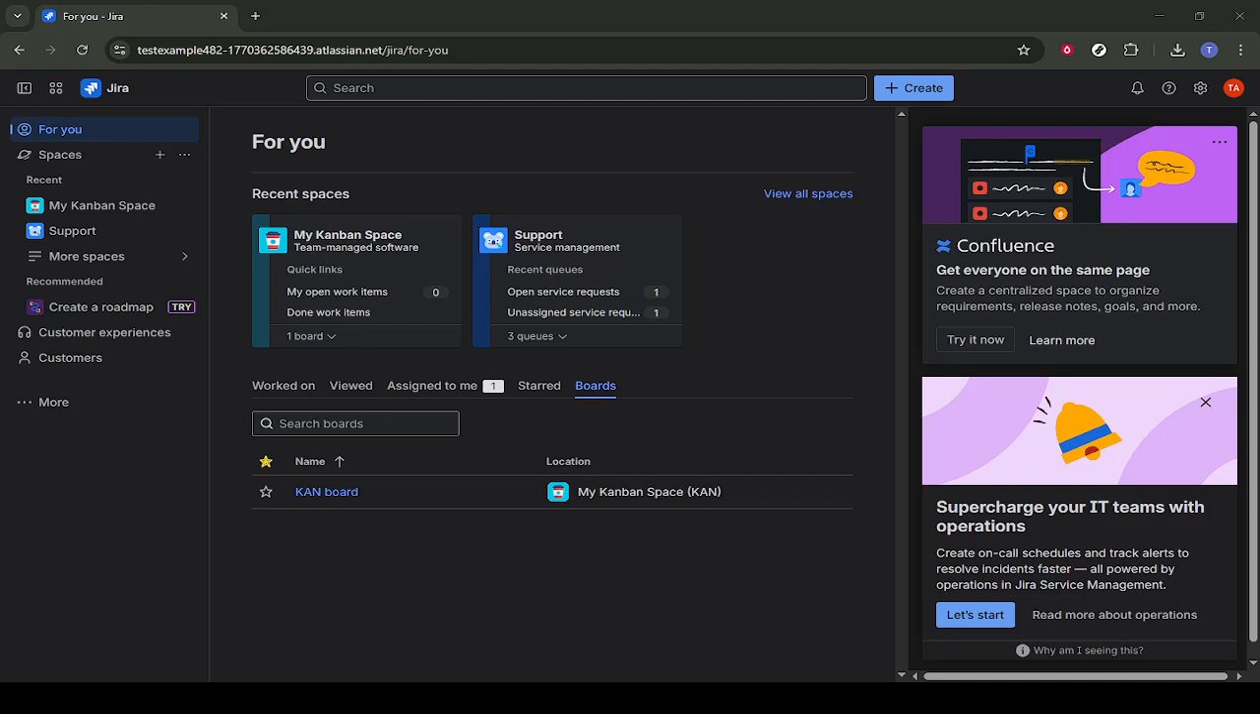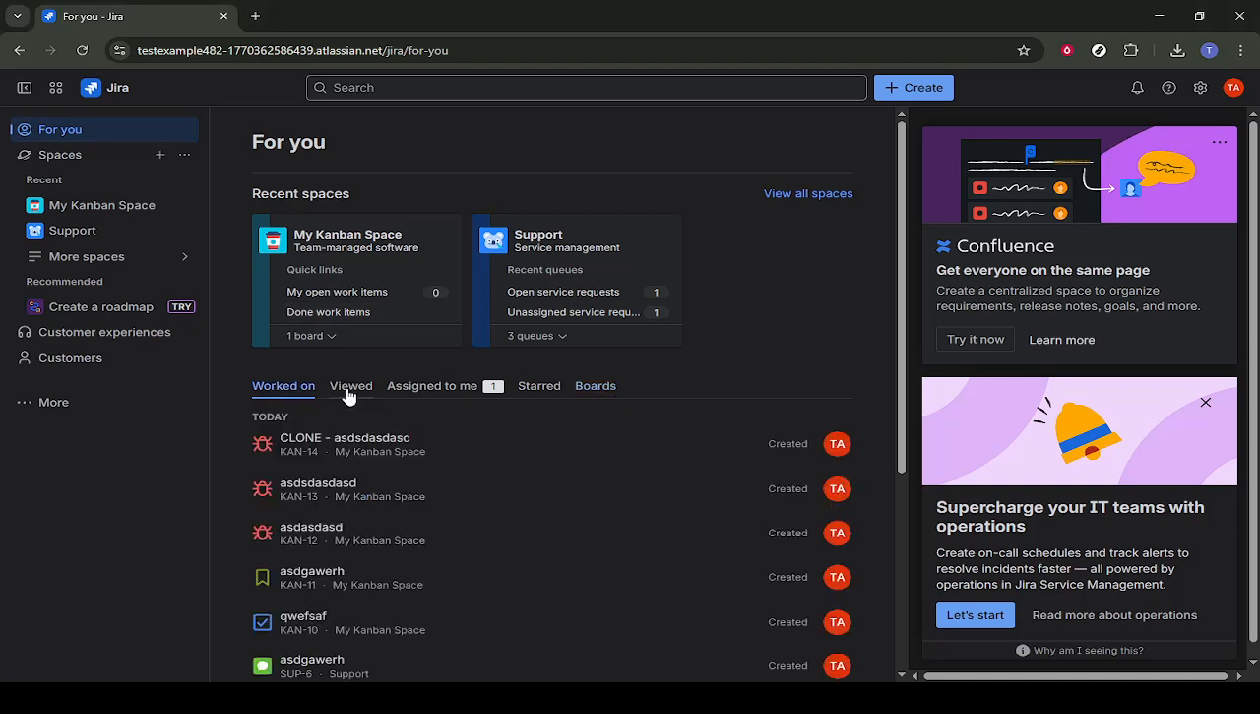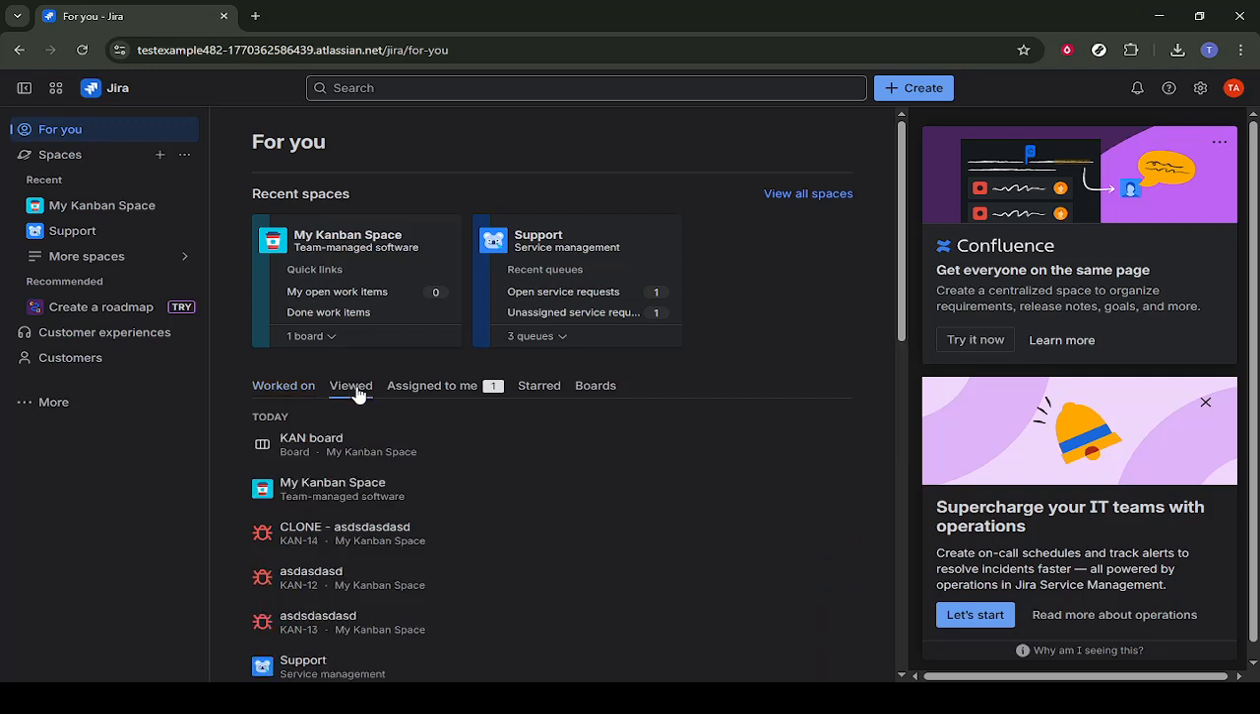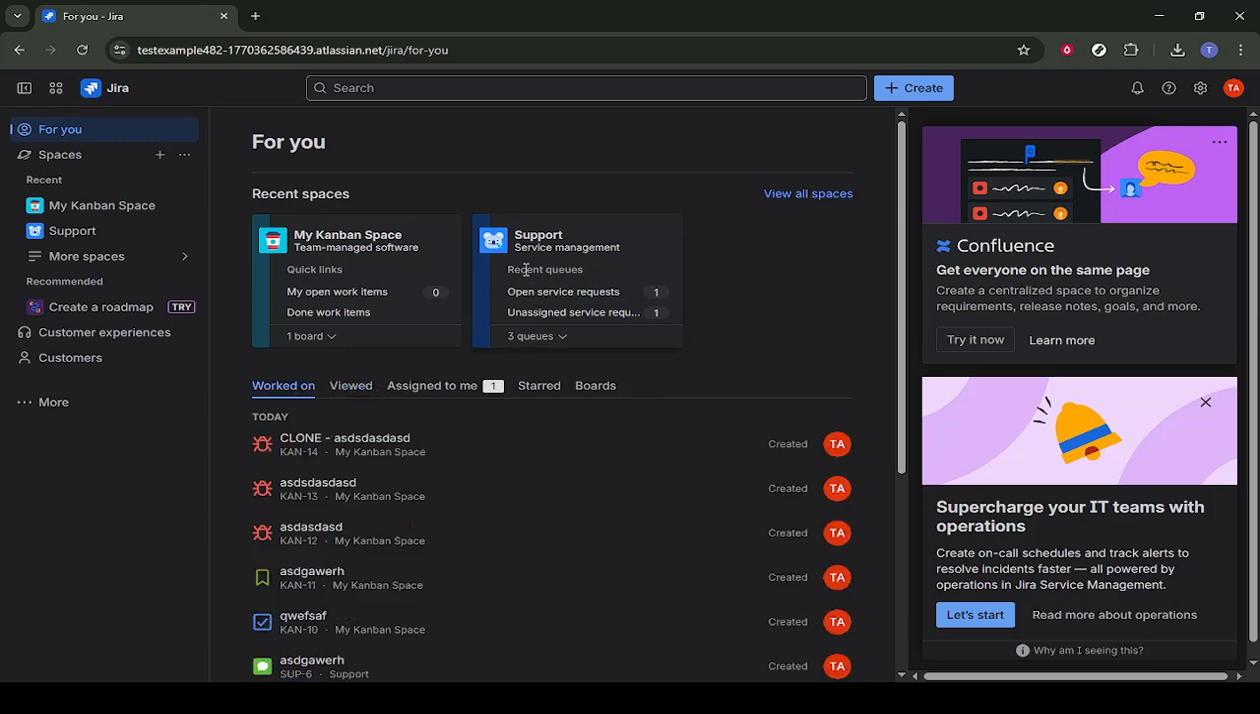First, look for the section that's highlighted on your screen and click it. This is usually where Jira shows a quick summary or recommended items, helping you jump straight into what matters. Next, click on the Worked On tab. This view shows issues and tasks you've recently updated or interacted with. It's especially useful if you're picking up where you left off yesterday or earlier in the week, because everything you've been touching recently will appear here.